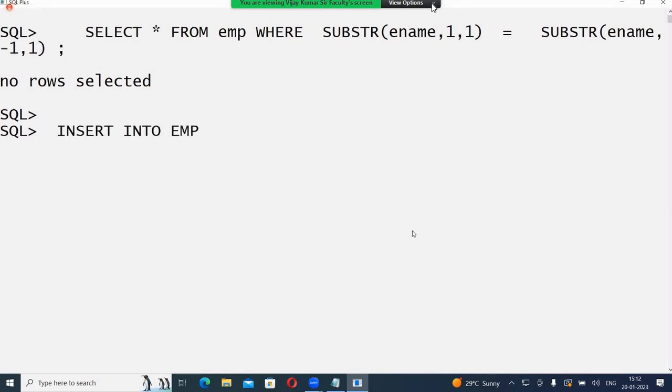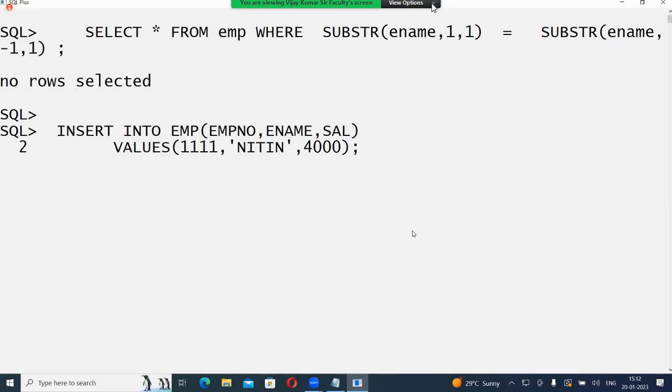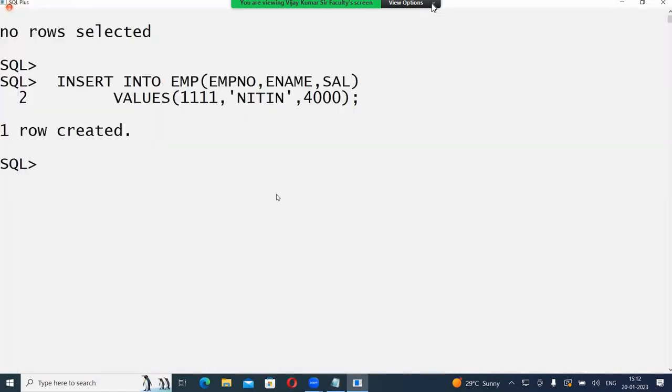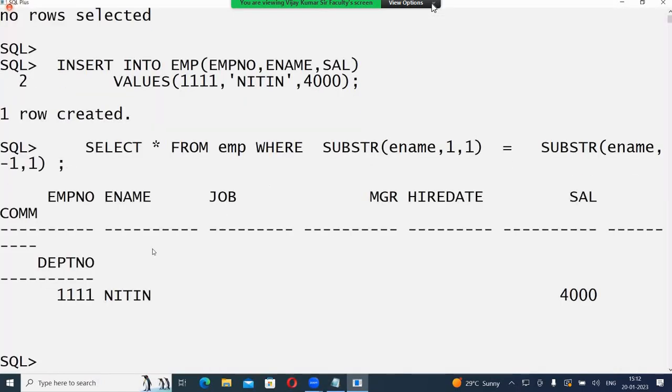Insert into EMP, EMPNO, ename, salary, values, employee number, employee name. Any name is fine. So one row is created. Now let me run this query. Now this query is displaying this record. So the first and last character are the same.